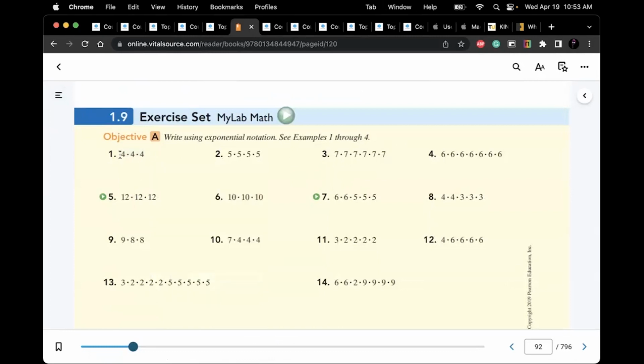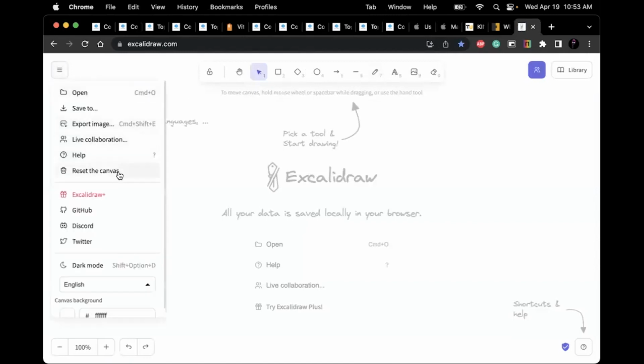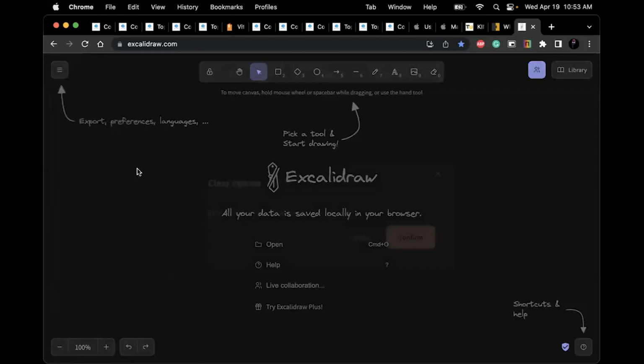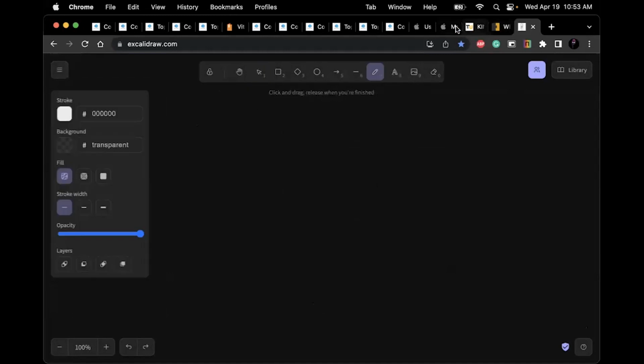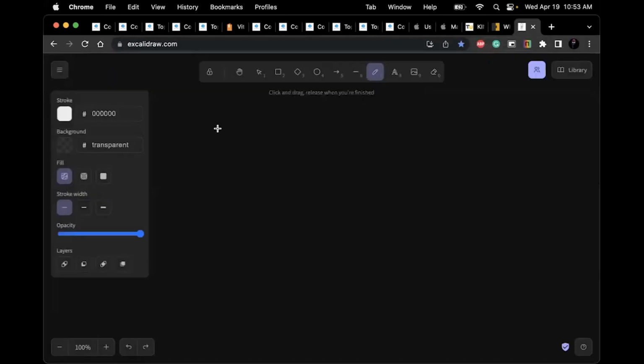If I'm doing this, then it's 4 times 4 times 4, right? So that just means that I would have to show my work. Now, some of these are pretty easy. So if I'm going to do that problem, let me enable this here. Okay, so again, I have 4 times 4 times 4, and it says write using exponential notation. Well, what we know is we have 4 times 4 times 4.